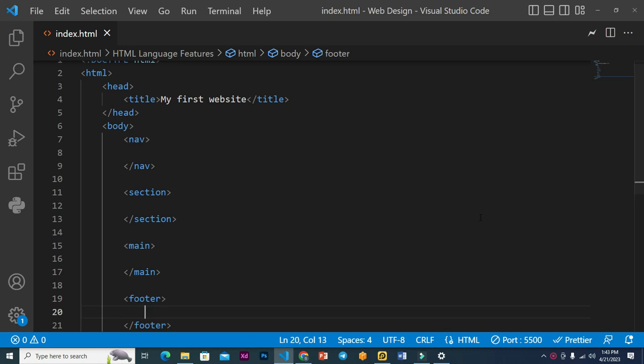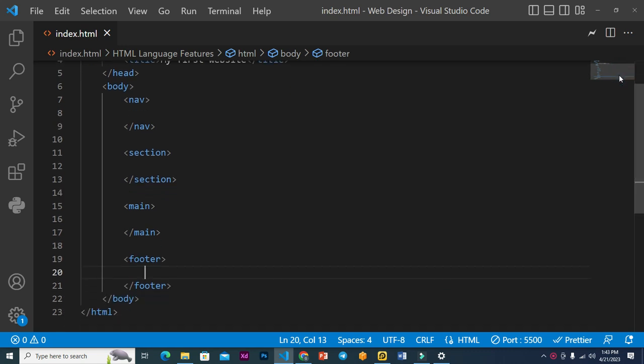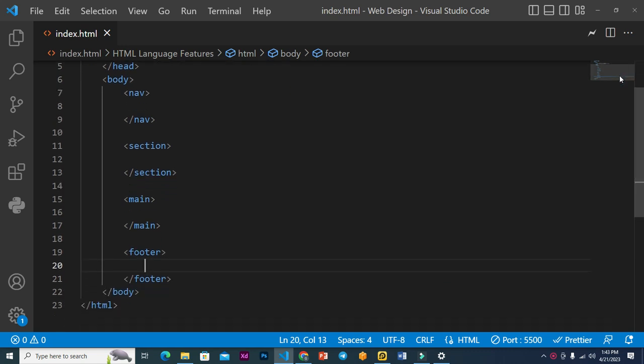So before you start any website, you must have these four elements available. This is going to guide you to be able to write your website. So we have the four sections: the nav, the section, the main, and then the footer. This is what we are going to work according to.